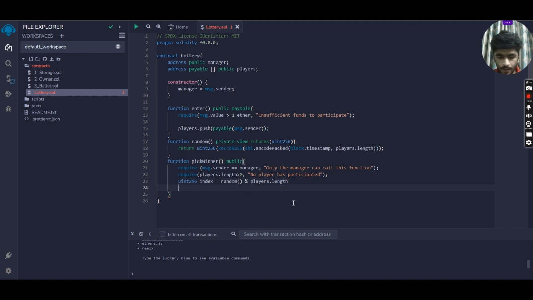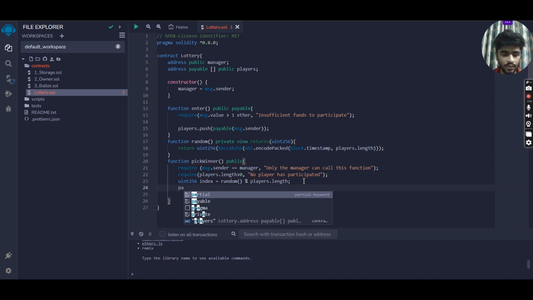So now we have generated the random number, and we have written the pick winner function. This winner function is now almost complete, and we need to do one more thing. After picking the winner, we need to ensure that the amount he has won goes to his account. So from the players array at that index, we are using the transfer function of the payable address.